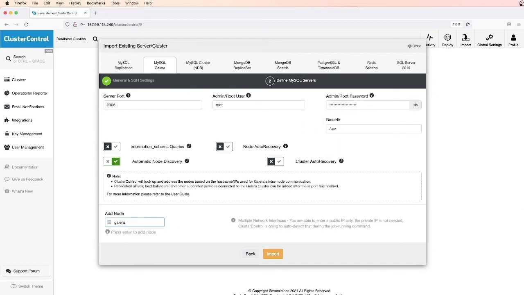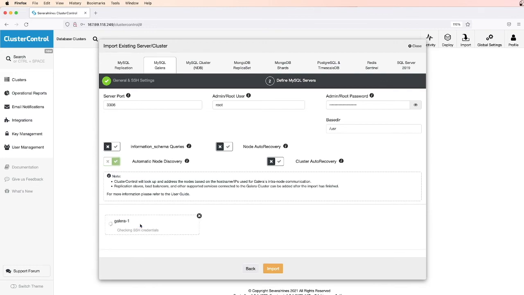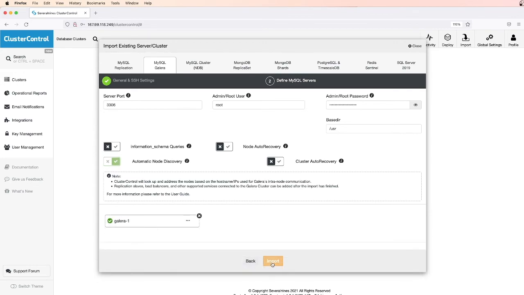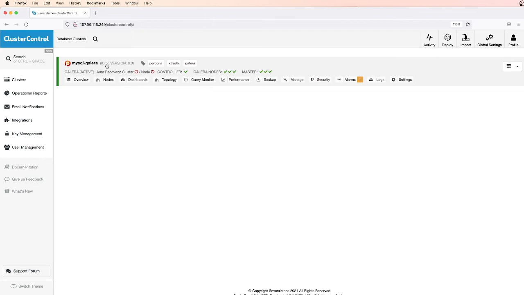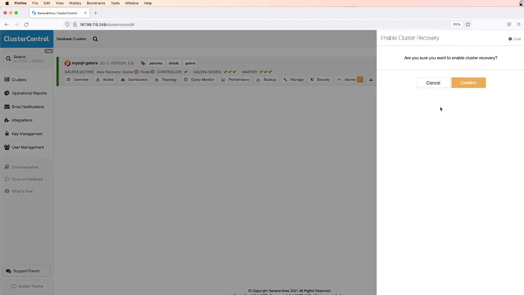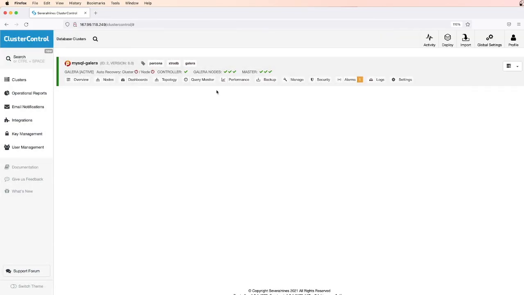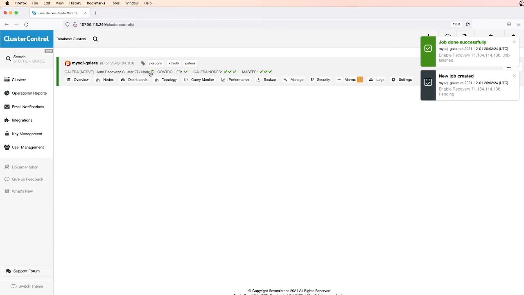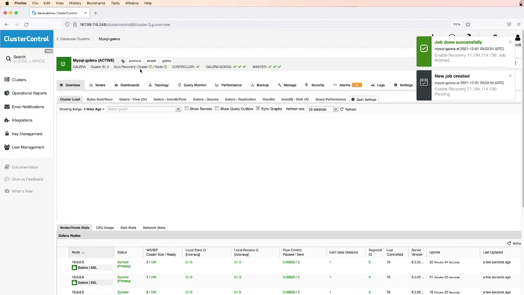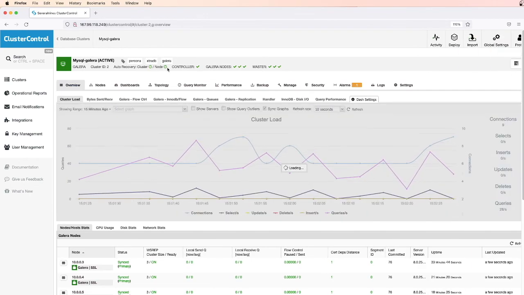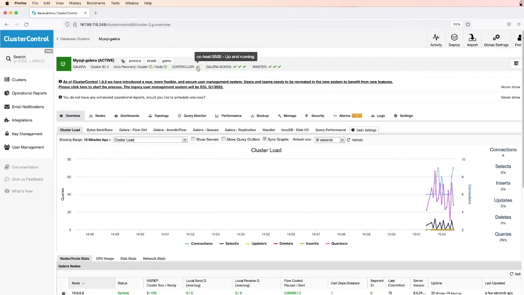Add any one of the Galera nodes in the Add Node field. Finally, click Import. A multi-node Galera cluster has been successfully imported into ClusterControl. Cluster auto recovery and node auto recovery are not enabled by default for clusters that are imported. However, you can quickly enable them. ClusterControl immediately starts collecting data for imported clusters and makes them available for viewing.